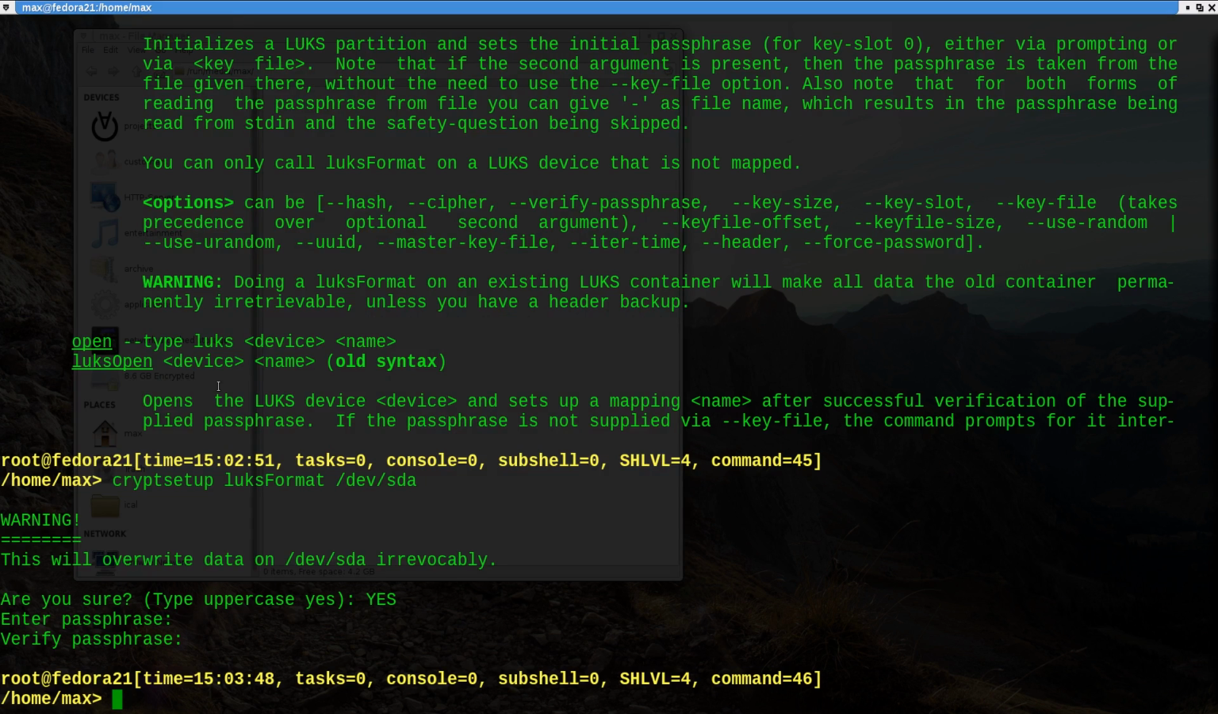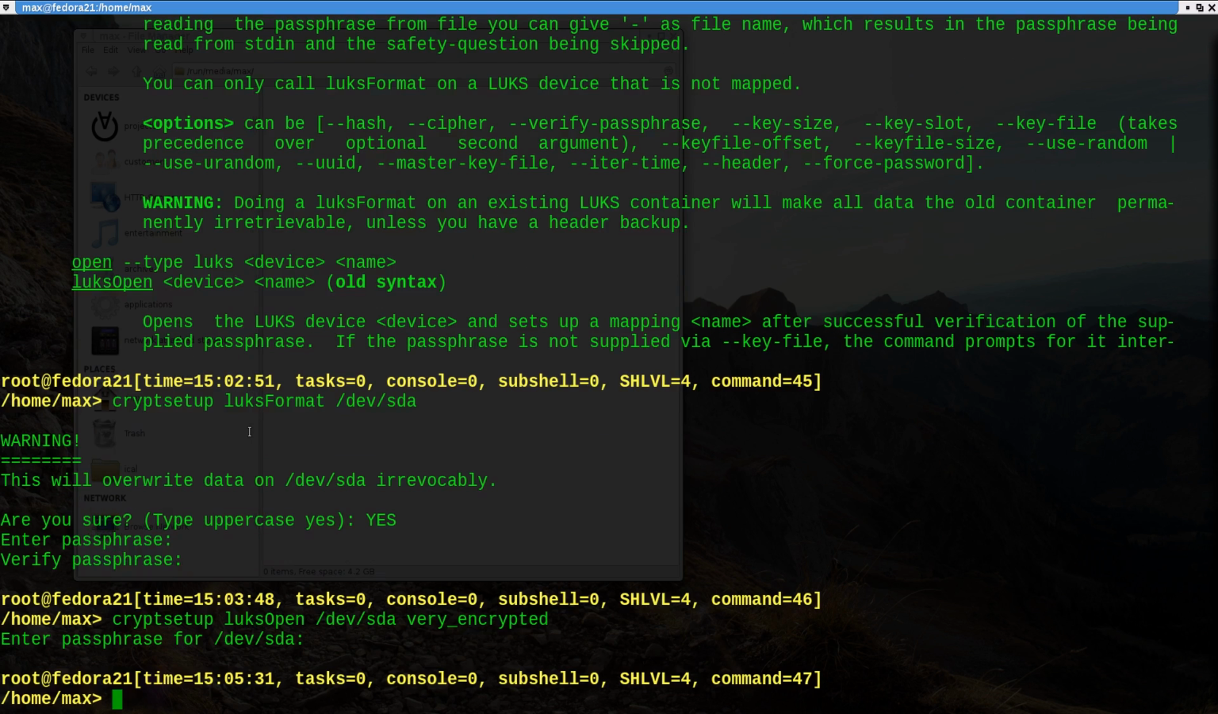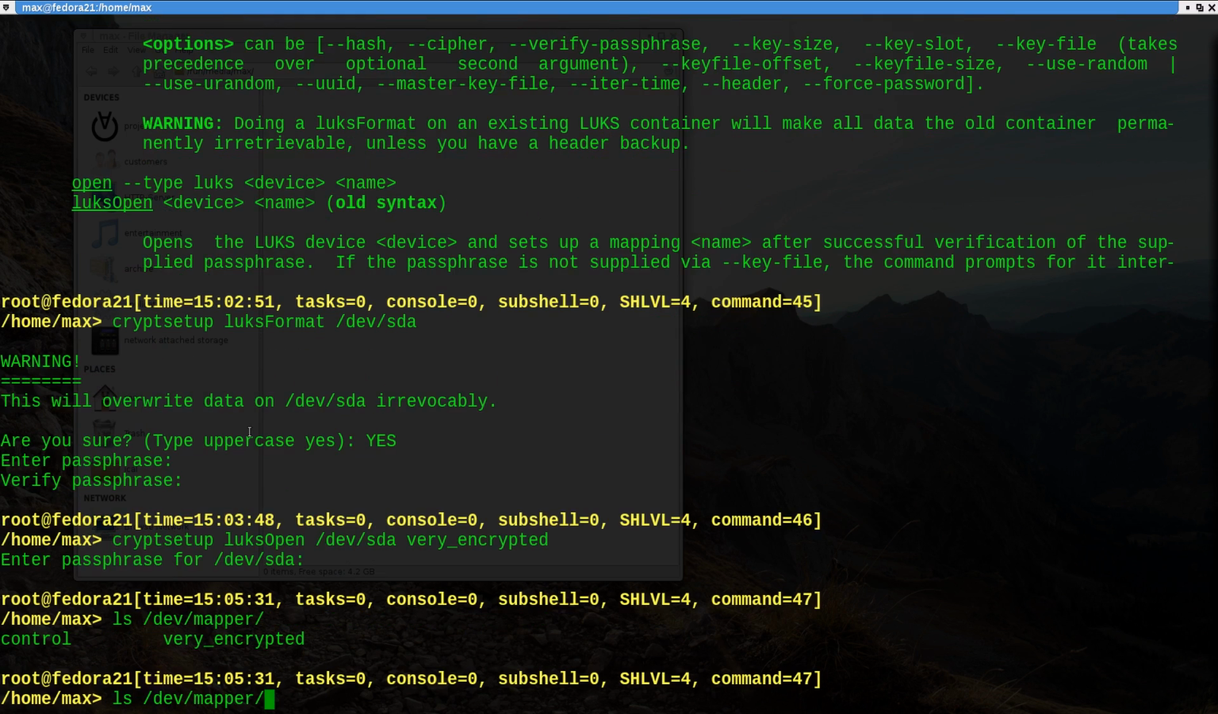To get a file system on there, the first thing we must do is to open our newly created device. And for that we are using luksOpen, and this wants a device name as an argument and a name. So we might want to call it very-encrypted. So we have to re-enter the passphrase we defined before. And after having done that, a new device will appear under /dev/mapper. This is called after what we have called it before.